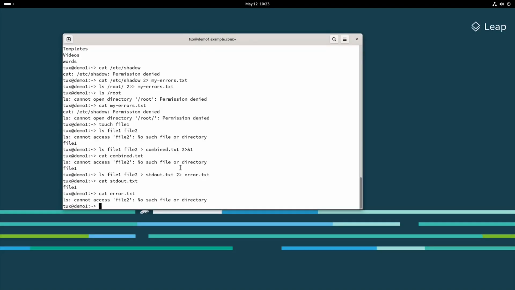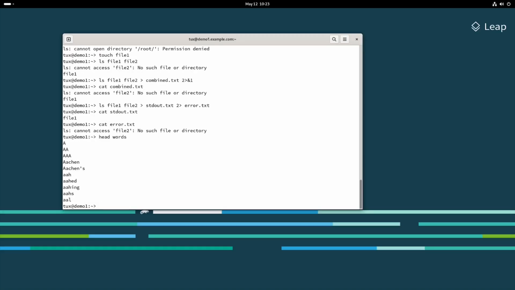To demonstrate the tee command, I'm going to use the words file that we used in a previous video. So here, if we were to look at just the top 10 lines of the file words, so head words, you can see we've got our 10 lines of text there.